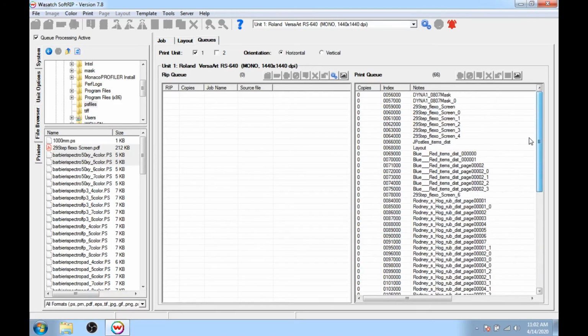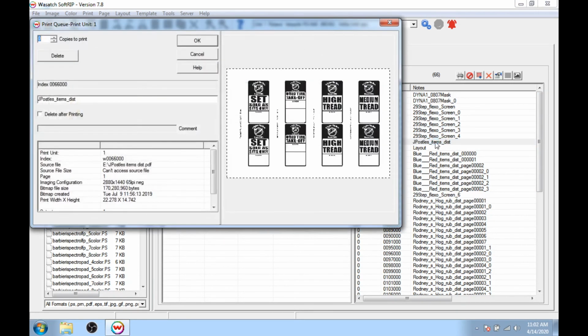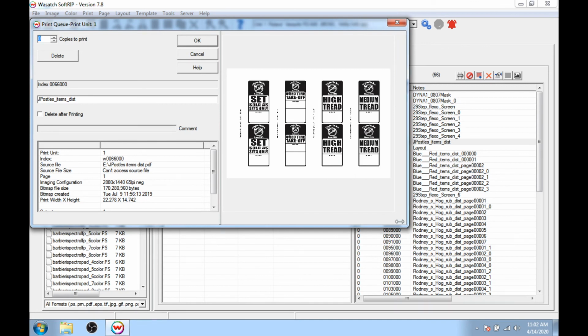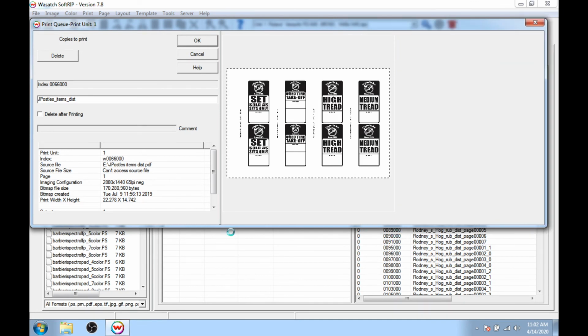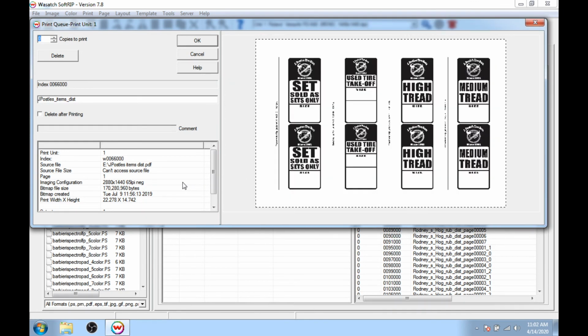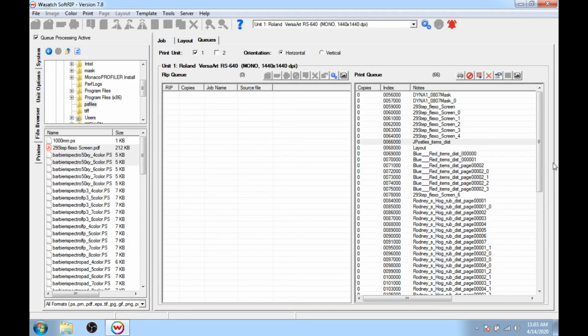So you can see here I have a bunch of files that I did in the past. If I double click on it, I'll notice a proxy of the file comes up, and it was printed Tuesday, July 9th, which would have been last year, at 11:56 a.m. And if I wanted to reprint that, I could do one copy, click on OK, and it would reprint it. So a good RIP would actually have a record of files that we've already printed.